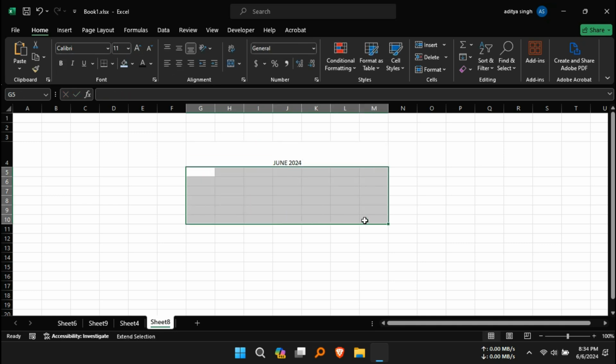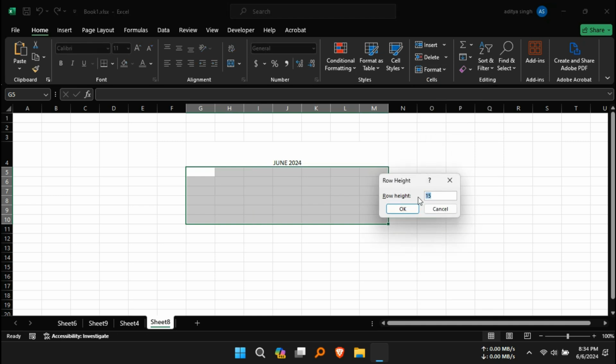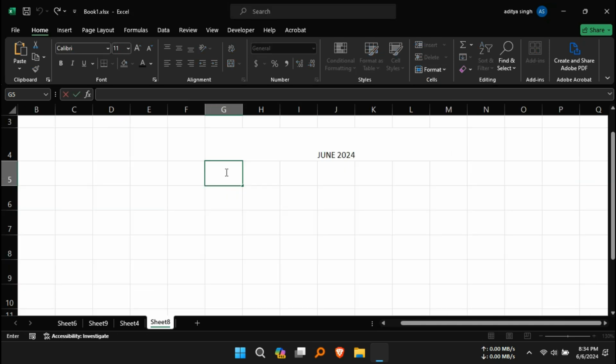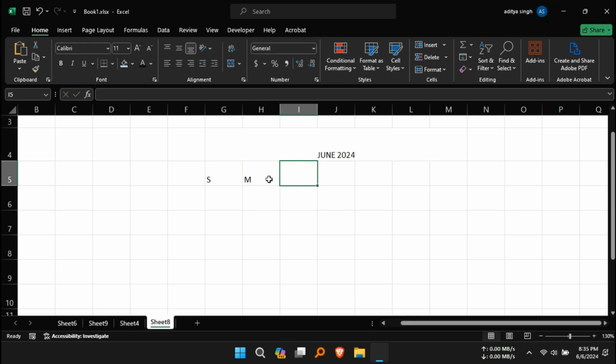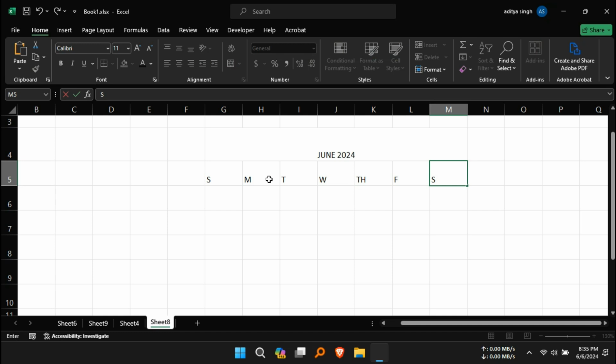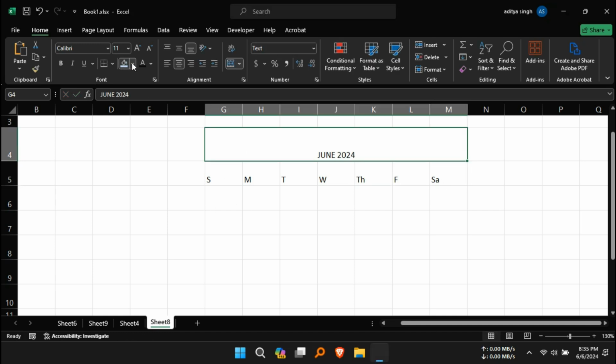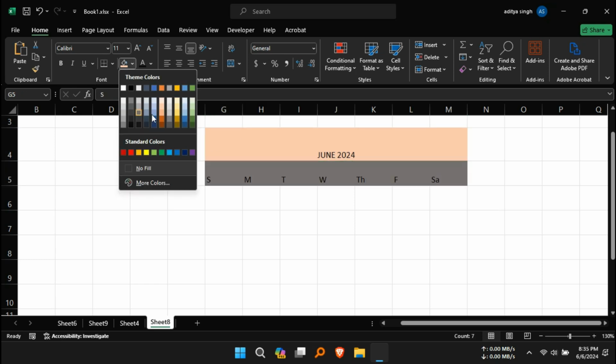Right-click on them, choose Row Height, enter 30, and click OK. In the first row beneath your month header, type the days of the week, Sunday, Monday, etc., into each cell across the row. To add color to your cells, select the desired cells.